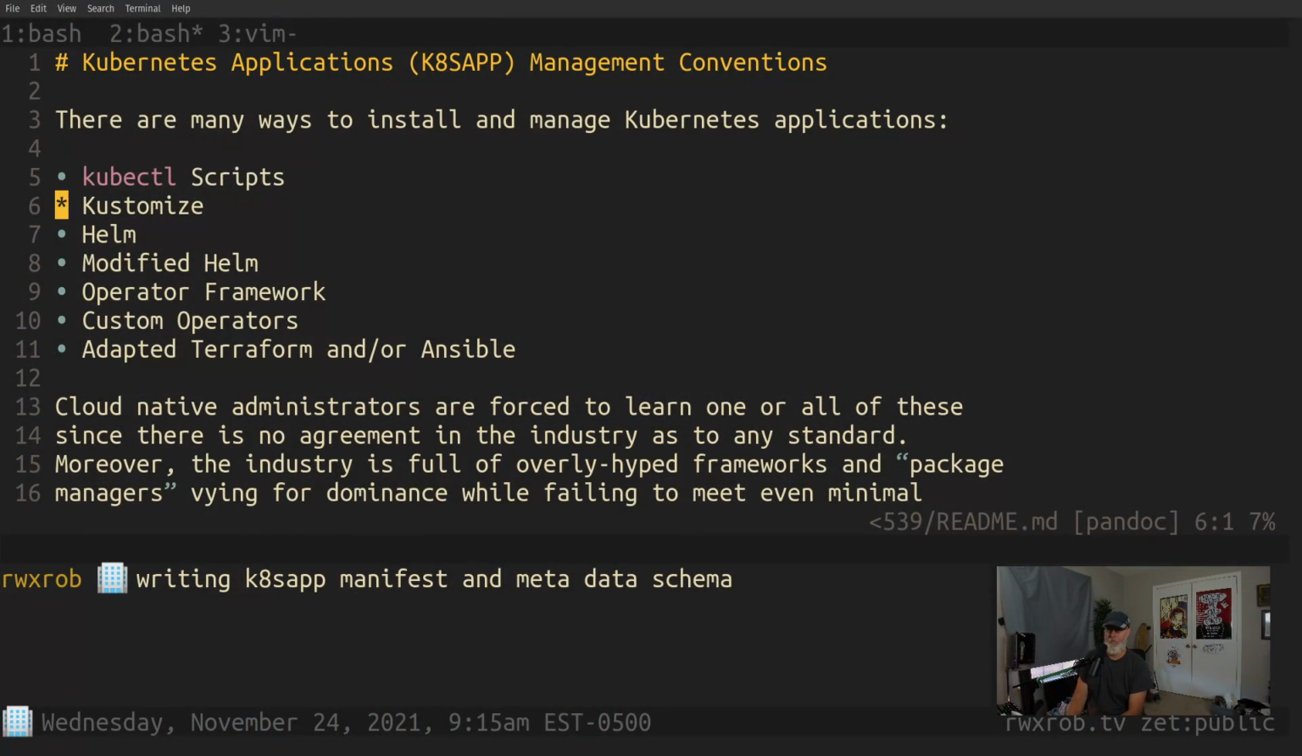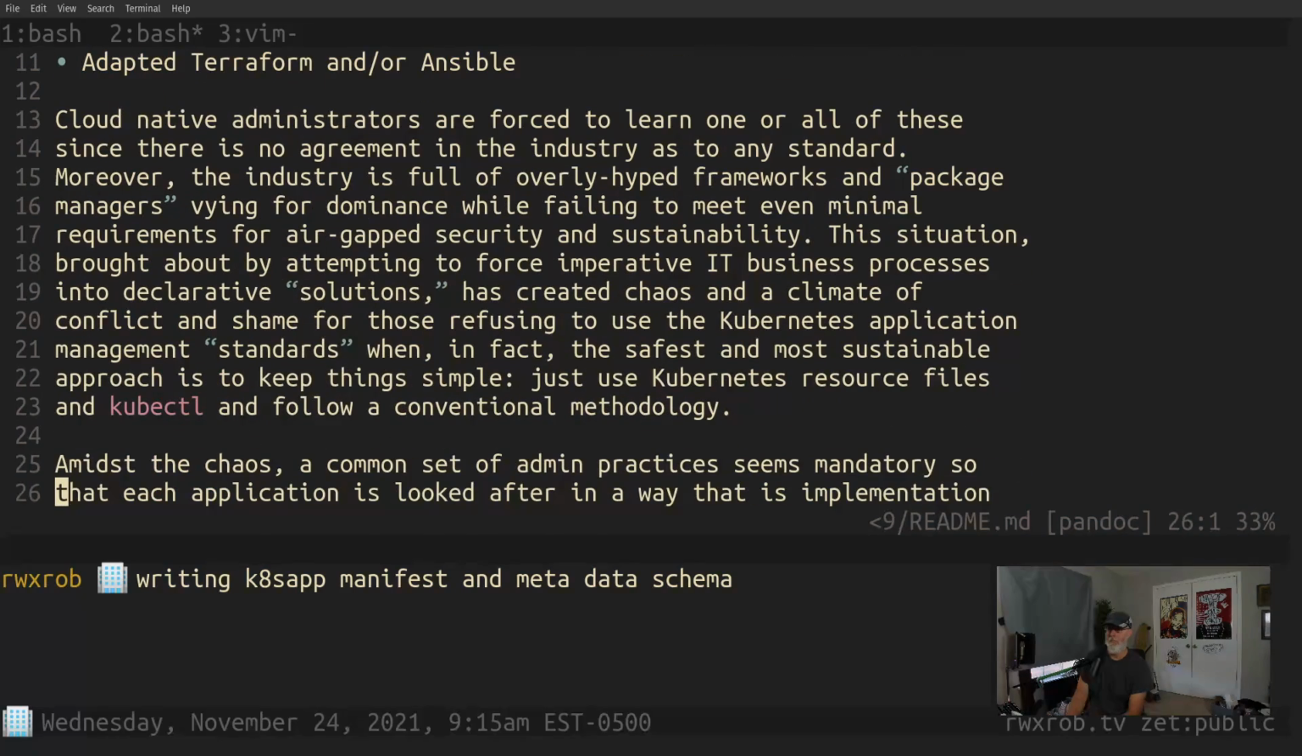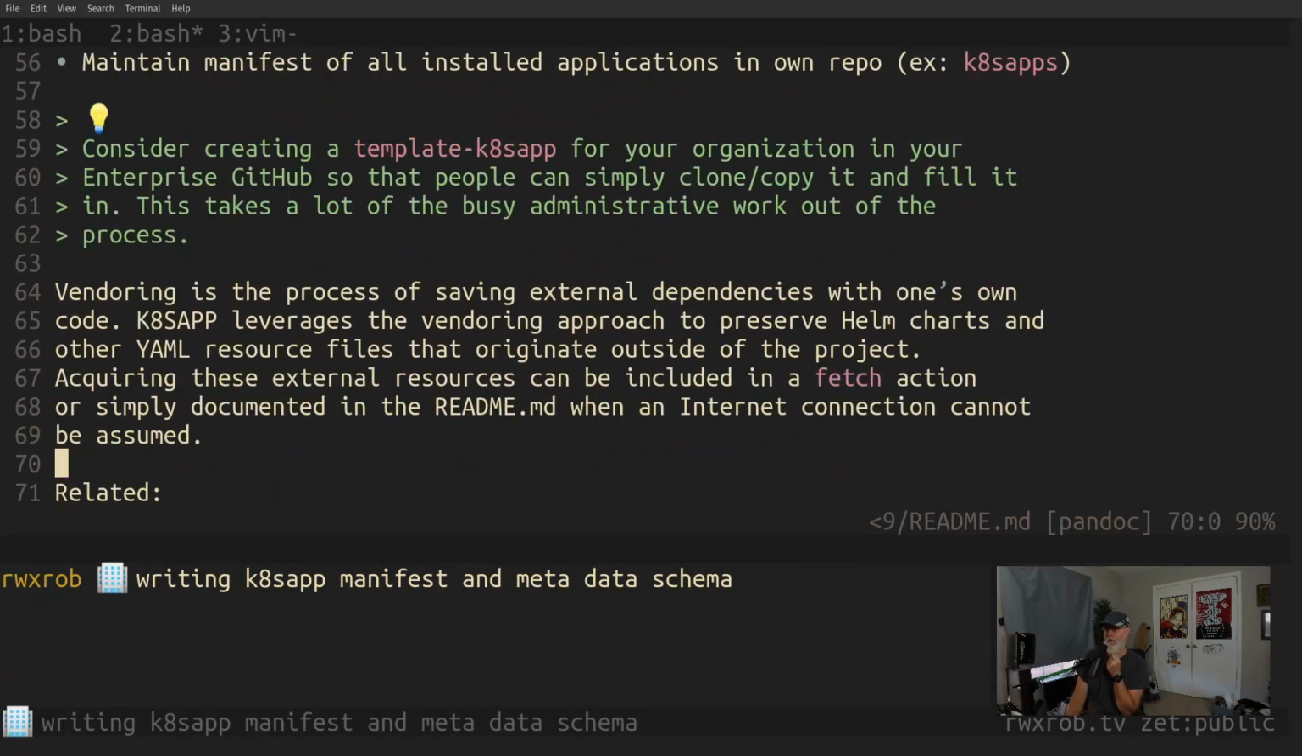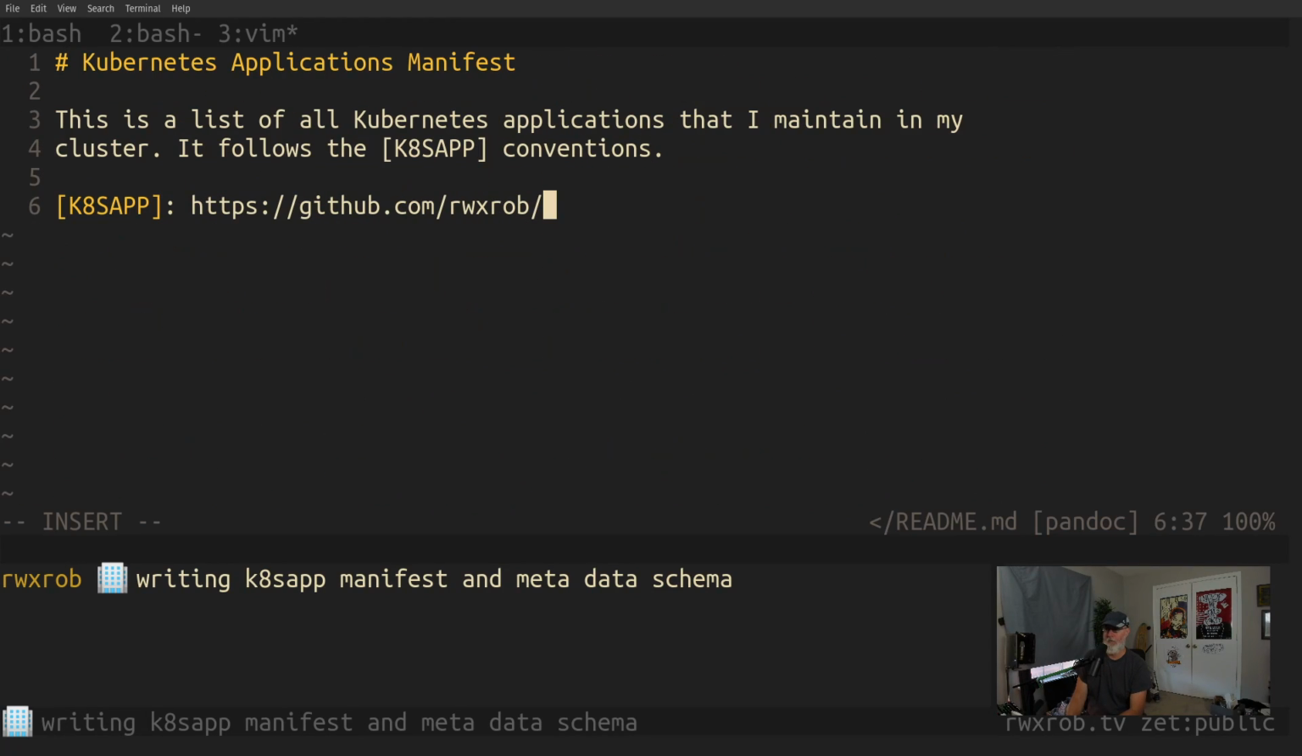So today we're going to be going back and working on the manifest thing again, the metadata schema. So we've done a bunch of stuff with the k8sapp, and we're now going to start making some choices about how to put stuff in there. Specifically, here's the k8sapp management conventions. This is all written up. And then we have an example file here. And this is the example of the manifest, so we need to write this up.